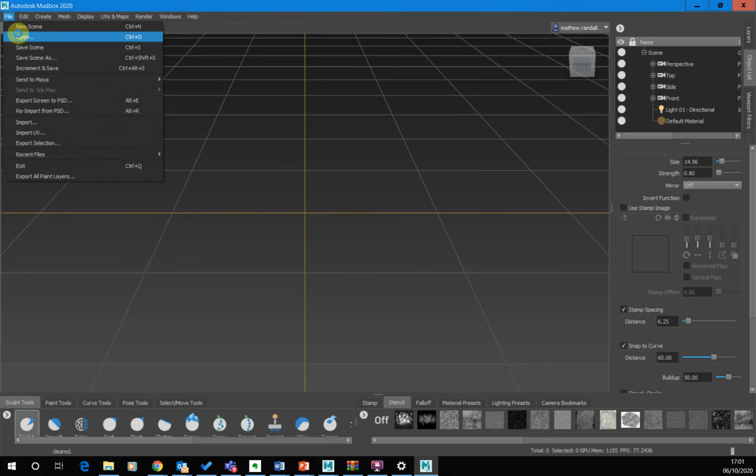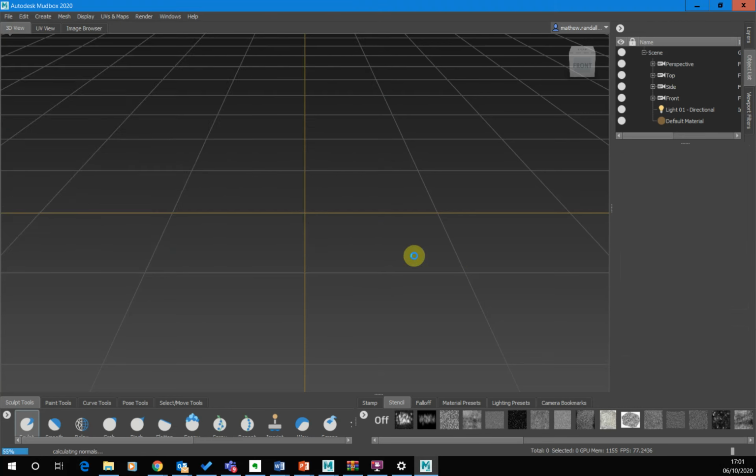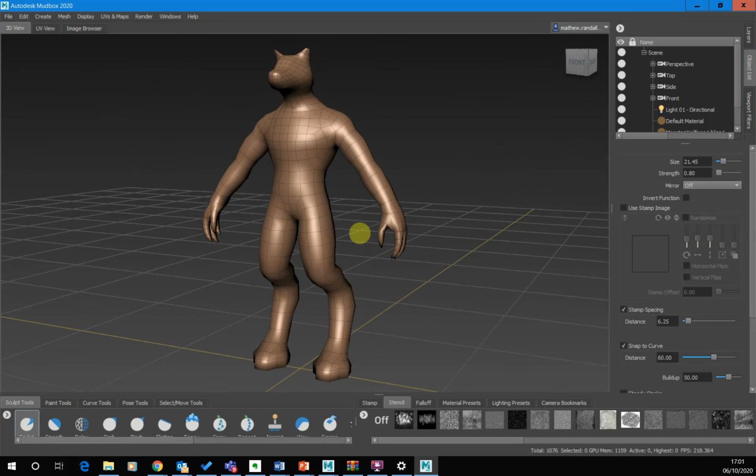Now what I want to do is go over to Mudbox and just import that model. In fact, I think I just open it up. Click open. Yeah, here's FBX, and I can just open up the Wolfman. Here we go. So here we have our Wolfman ready to sculpt.